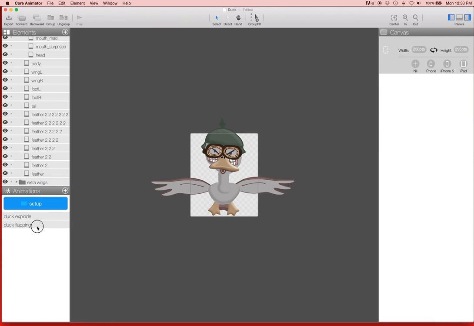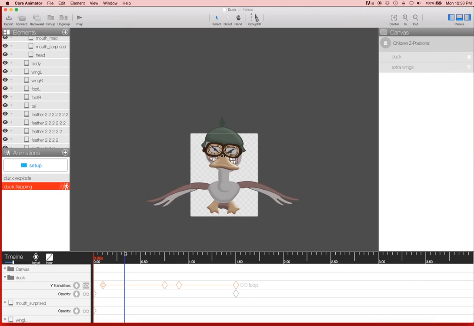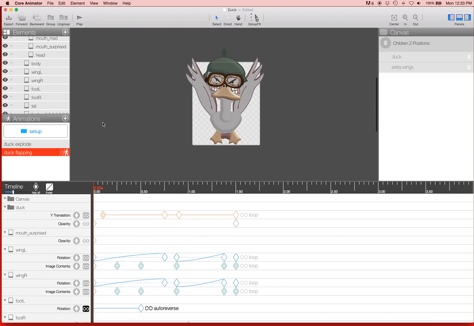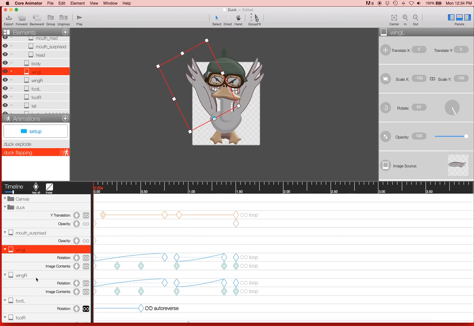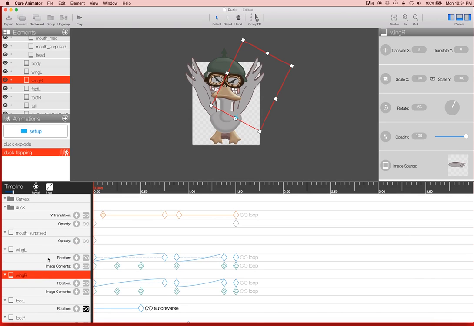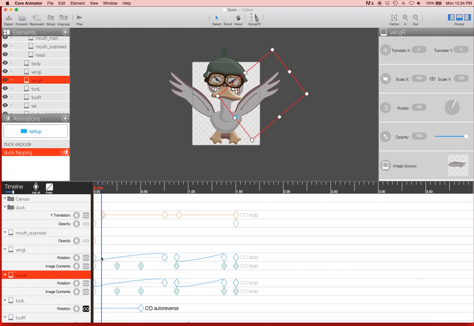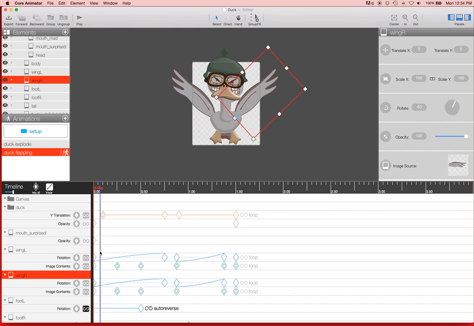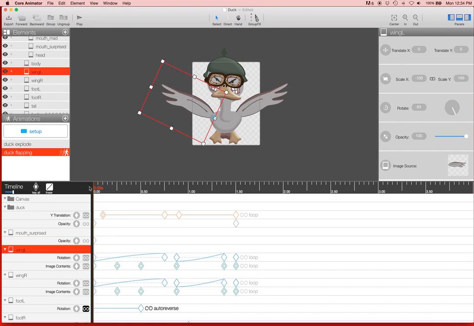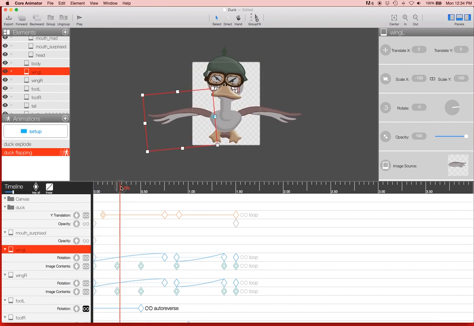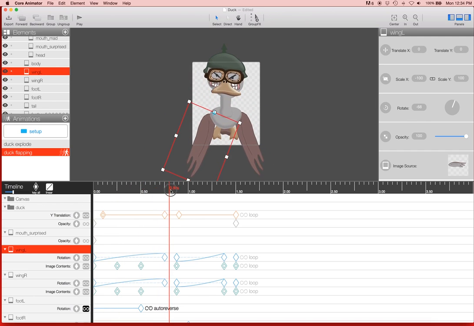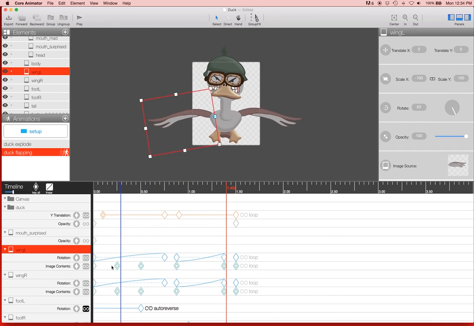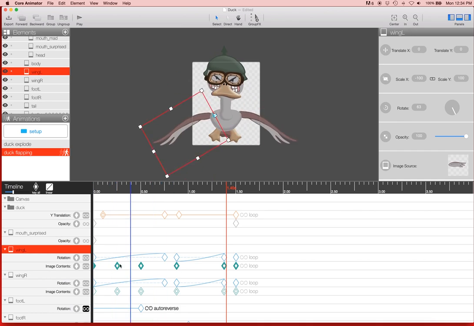So we've made a flapping animation. Let's go ahead and go in there and expand our timeline a little bit. So we have our duck, we have the wing L and the wing R, and the only properties animated are the rotation and the image source. So this is a really convenient way to only animate the rotation once. So we've got down, pause, and then rotates back up. And as that's happening, we have the image source, the image contents, changing as they go.